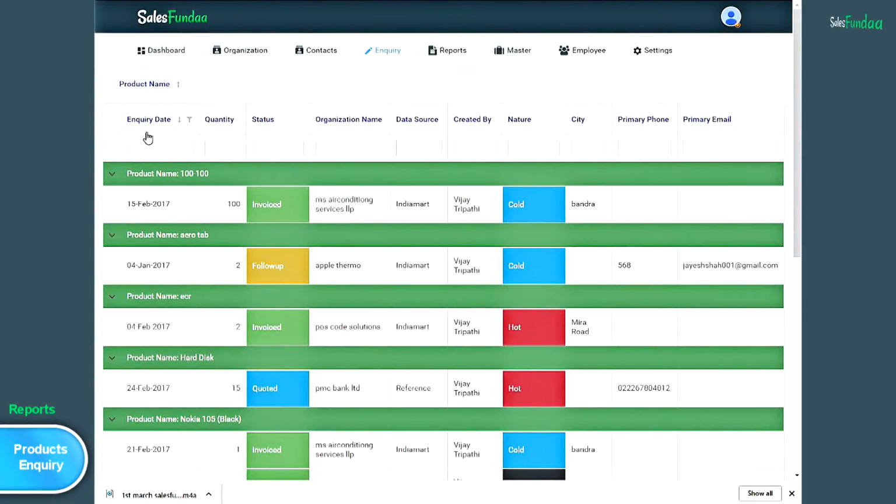Under Products Inquiry, you can view expiry date, quantity, status, organization name, data source, created by, nature, city, primary phone number, primary email ID. Authorized user can update the status of each inquiry to hot, cold, mature or not interested.